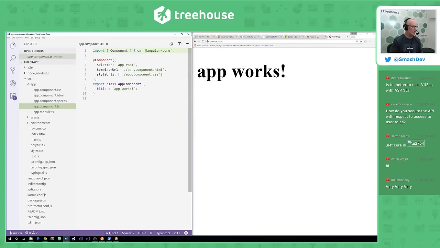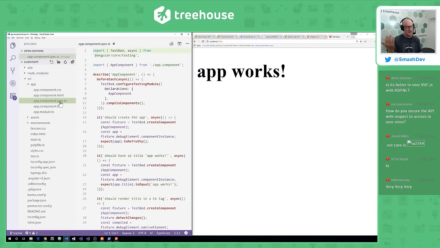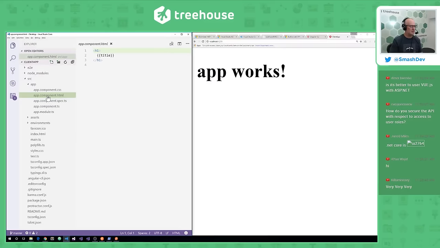We have a spec, which is a set of unit tests. So it's pretty cool that out of the box, it wrote unit tests for our component. We have an app component HTML file, which is the template. And you can see that it's super simple, though we can play around with that and see how it changes. And then we have an app component.css, which is currently empty.